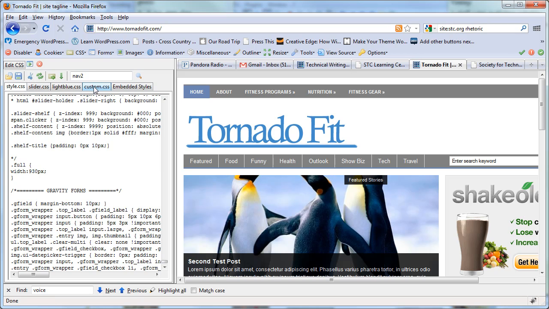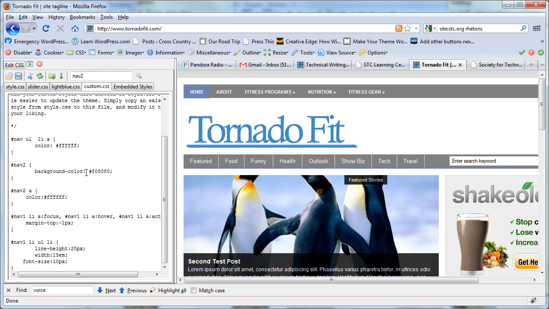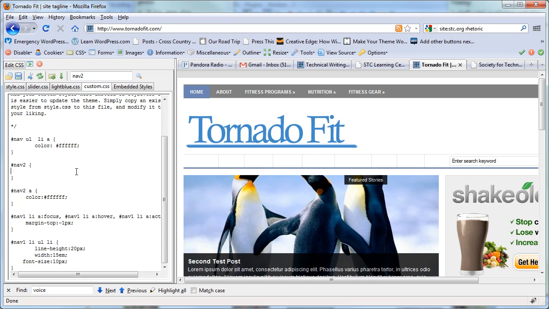But I added it here in custom. I went down to nav2 and added a background color. So here, if I were to remove this, then this would turn white again. Now I also changed the style of the actual links and so forth right there, so I'd have to modify that as well.